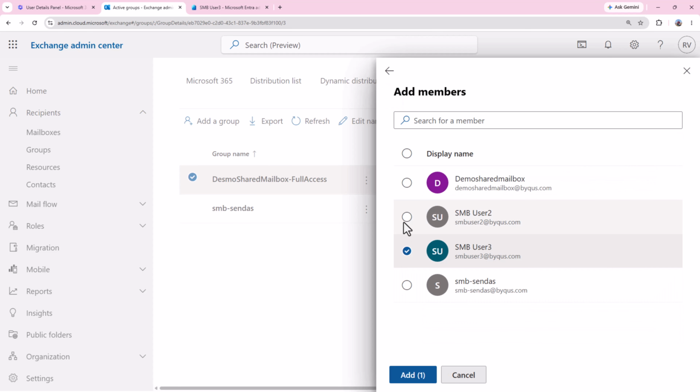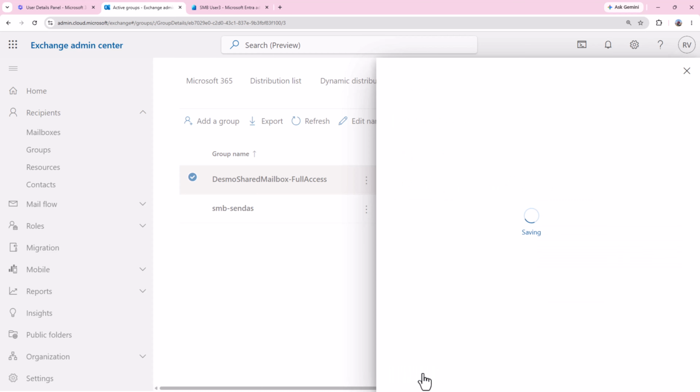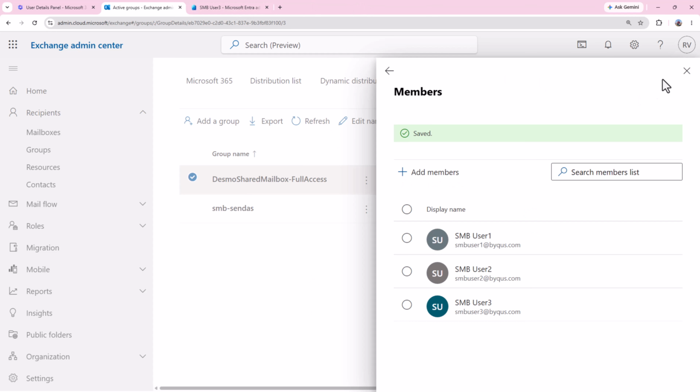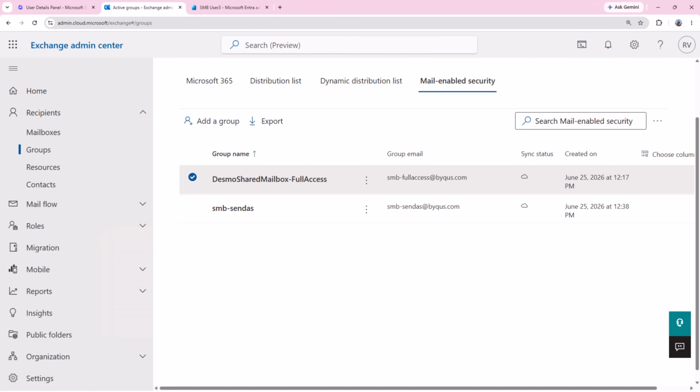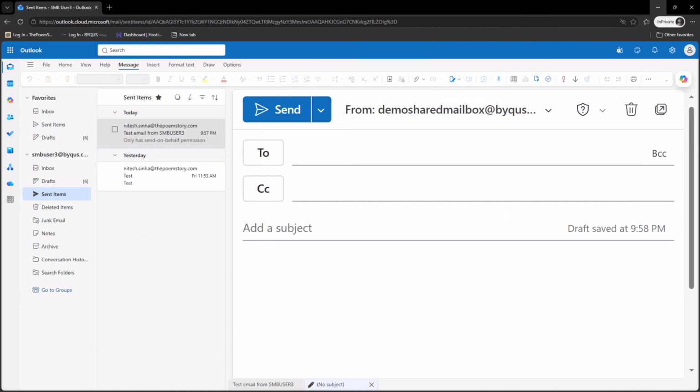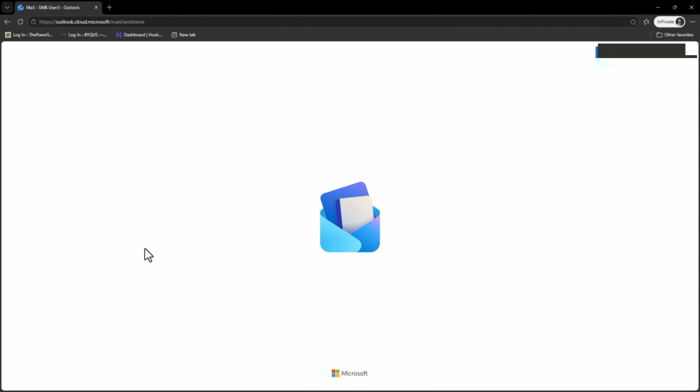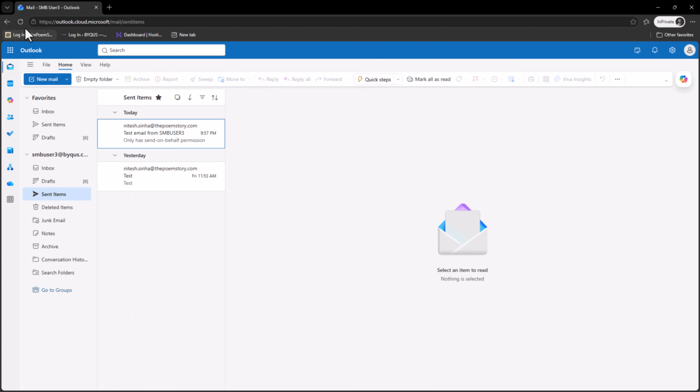SMB user 2 and SMB user 3 we will add so that they can see the content of the mailbox. So it is saving, it will take some time. Okay, so now I think we are in a good shape. Then you can obviously go ahead and check things on your own, like how the replication will work. It will take some time for replication.